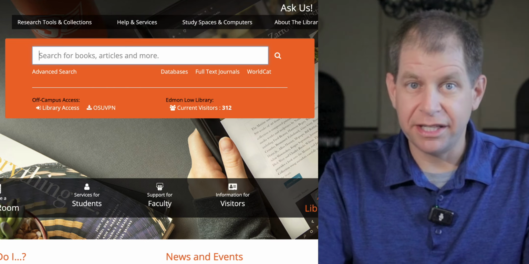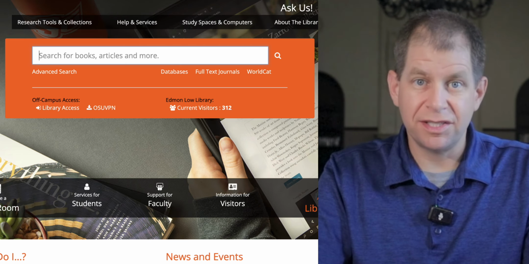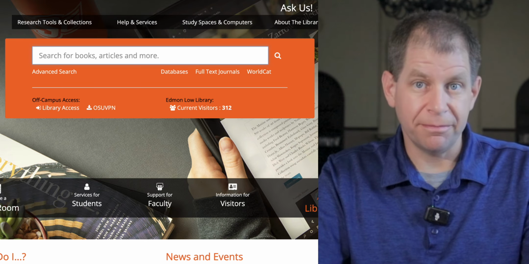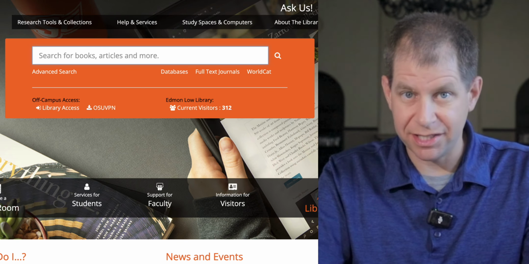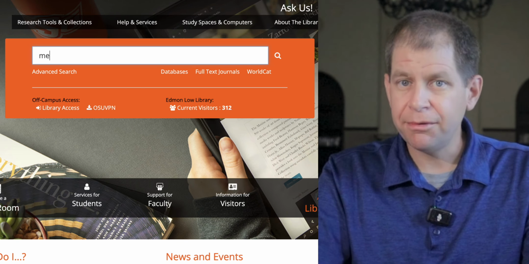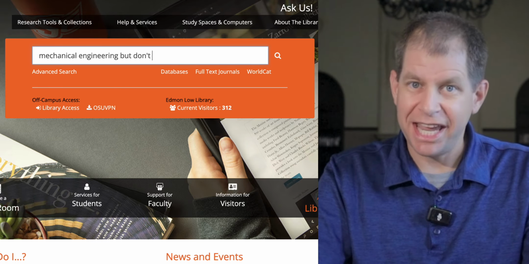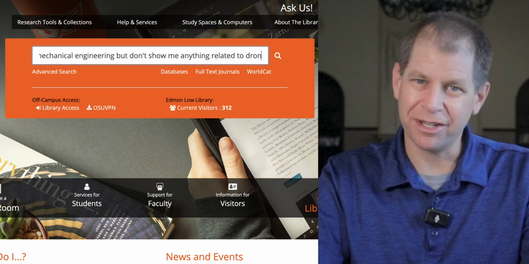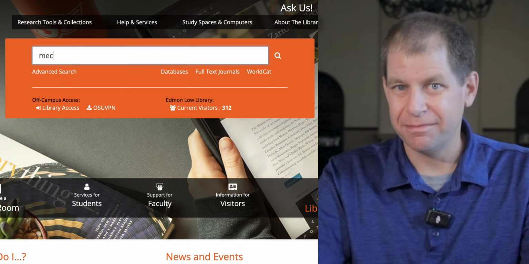Now let's take a look at the third Boolean operator, "NOT." This instructs the system to exclude terms from your search results. For example, let's say I'm interested in mechanical engineering, but I don't want anything that has to do with drones. How do I tell the system to do that? I can't just type mechanical engineering, but don't show me anything related to drones. That won't work at all. Instead, I can use the "not" operator.